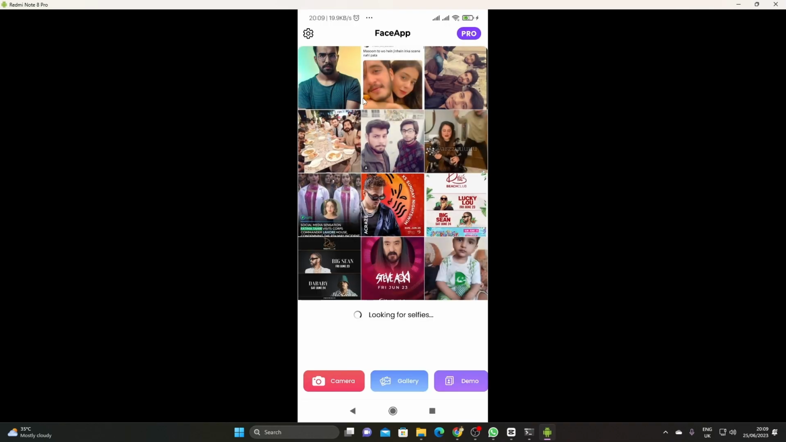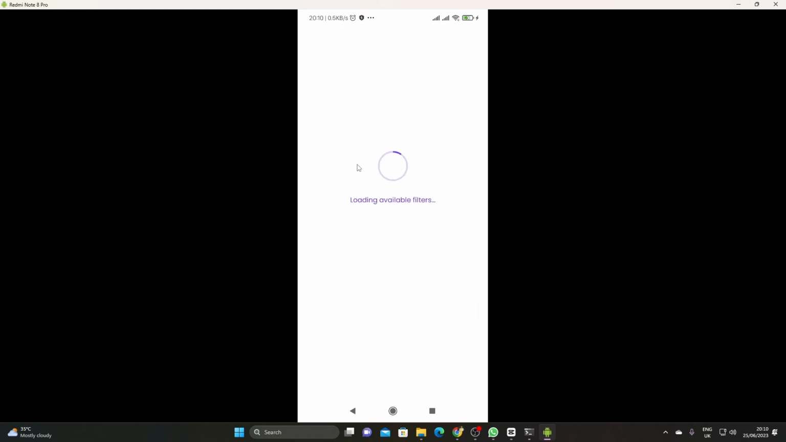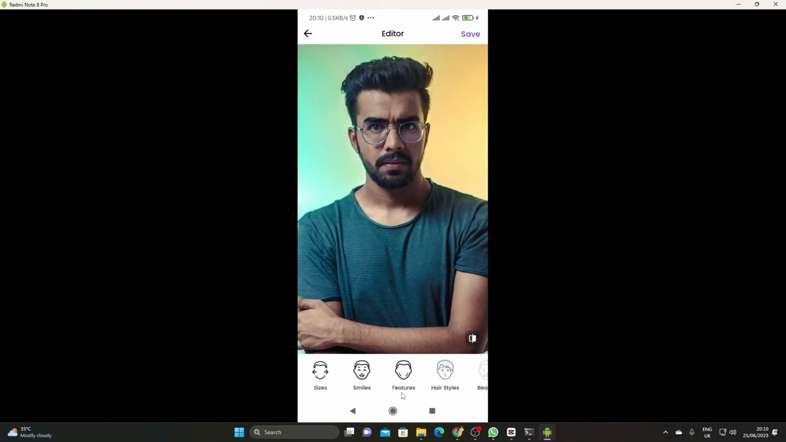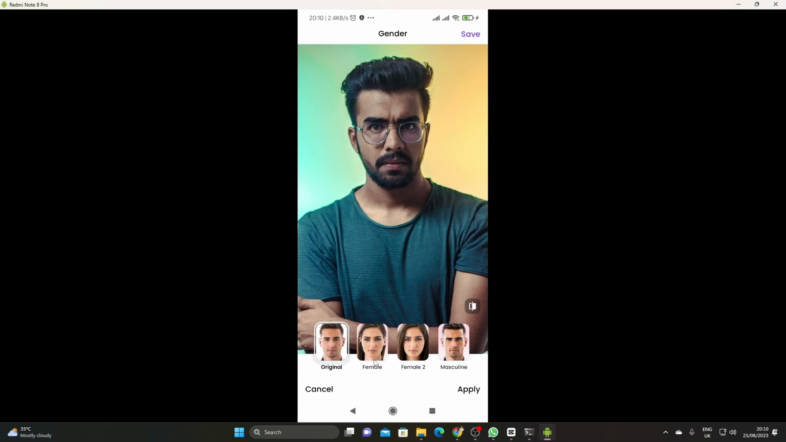Second thing we are going to do, we are using this image to change the gender of this person from male to female. So I'm just going to select this image and then you have to go here and you will see this option, gender. Simply click on it. Here you will see different types of female versions, so I'm just going to use female 2. Just wait for a few seconds.